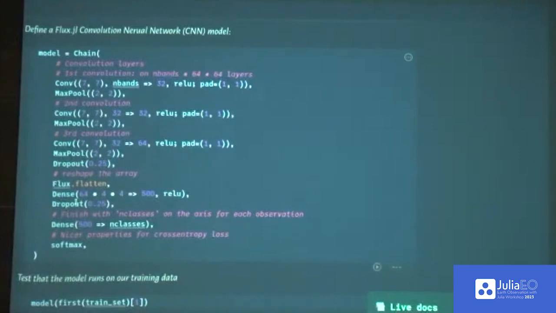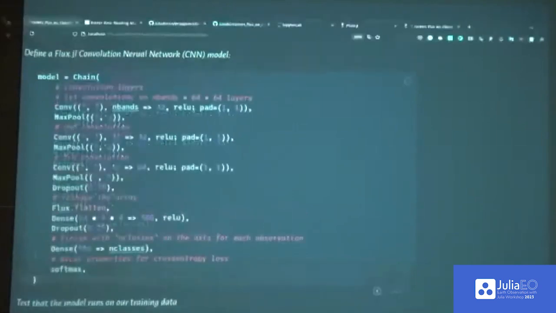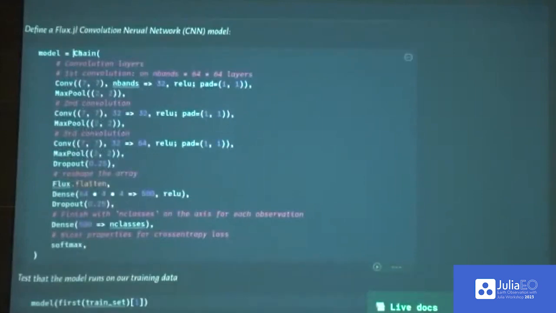Mostly you'll find that Flux is much simpler and the code looks much nicer. In PyTorch, you have to write most of this out twice. You have to write the functions that you're going to use, and then you have to write a function that has them in order. With Flux, we have this chain object. You can see what that is.